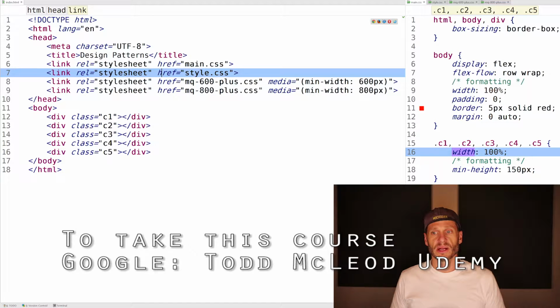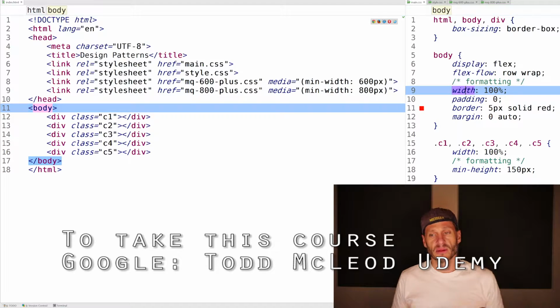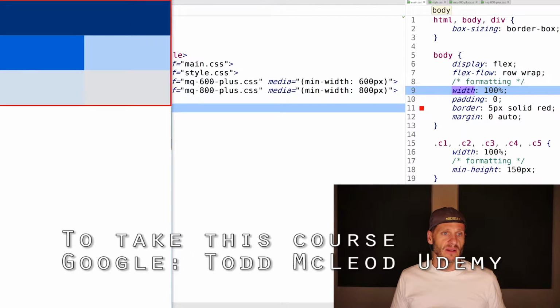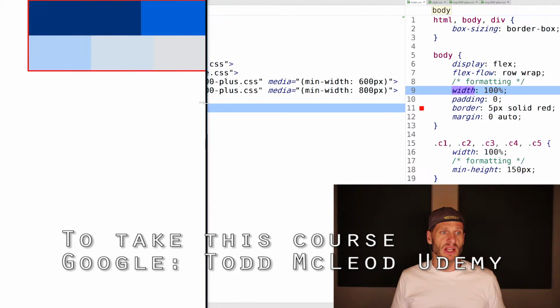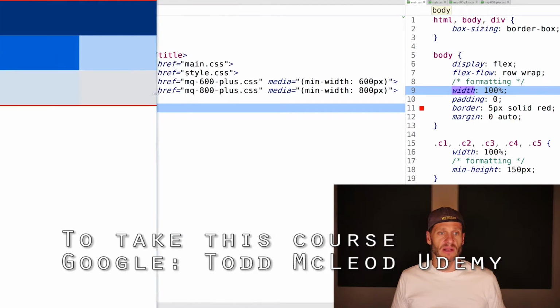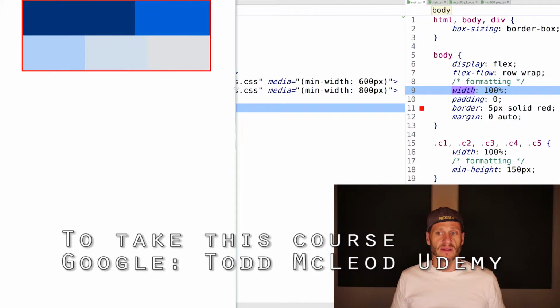Just box sizing border box. And I do body display flex, flex flow row wrap. And so that makes this a flex container. And the direction is row, and wrap is wrap. Flex wrap is wrap. And then width is 100% for the body, so take up the whole page. And padding is 0, border, margin 0 auto. So that's centering it, if it wasn't taking up the whole page. So when we break, and we change how much of the page it's taking up, and we adjust that property on our media query, then it's going to be centered.